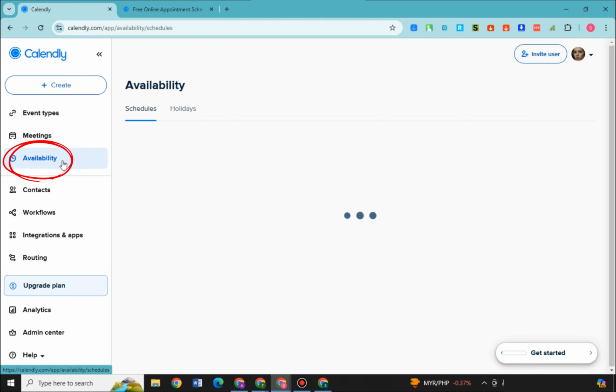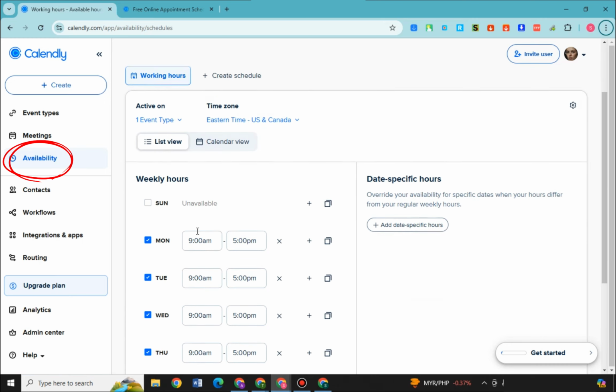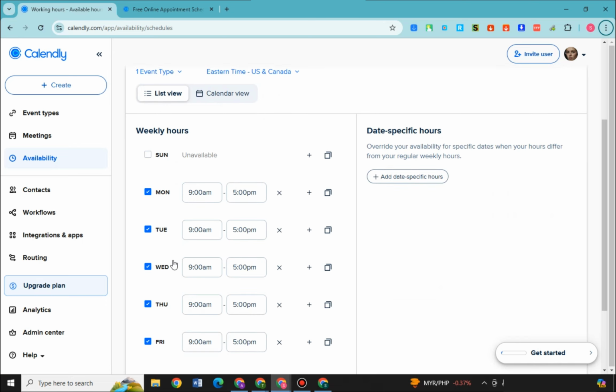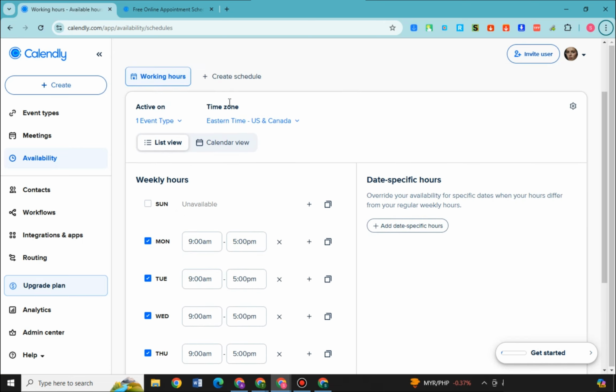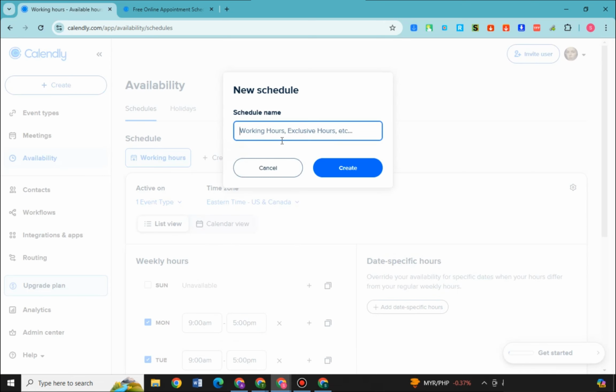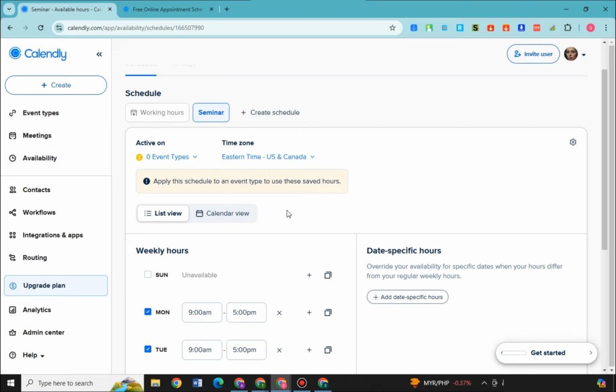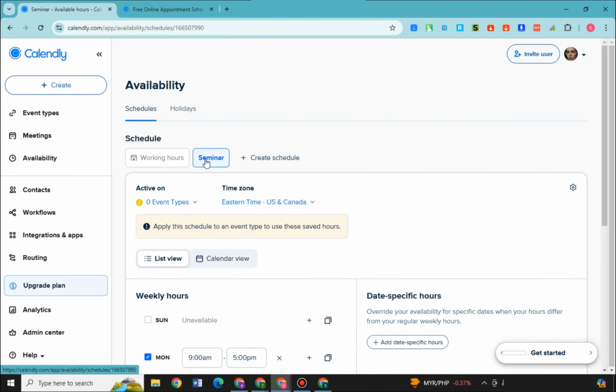For availability, here in availability settings, you can set custom availability per event. So you can set custom availability for each meeting type. For example, you may offer one-on-one meetings only on Mondays and Wednesdays and group events on Fridays. So you have to set this here in availability. Also, you can temporarily adjust availability for specific dates or date range, for example, holidays or vacation time.